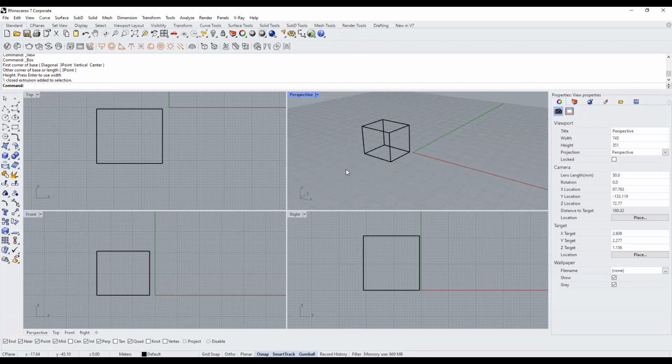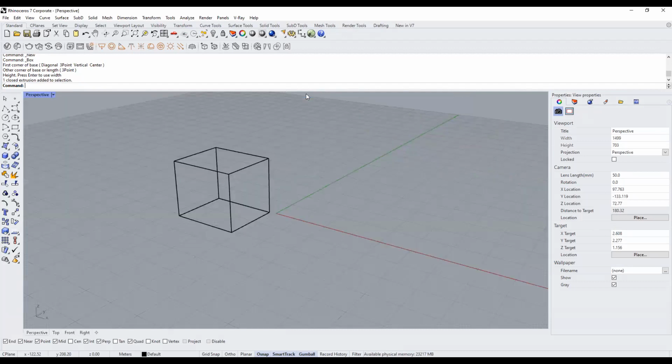If you want to work in a single viewport, you can just move your mouse next to the name of the viewport. If you look at my mouse, it's exactly on top of perspective. Just move your mouse exactly on top of the viewport's name. Double click on it. It will expand that into a single viewport.